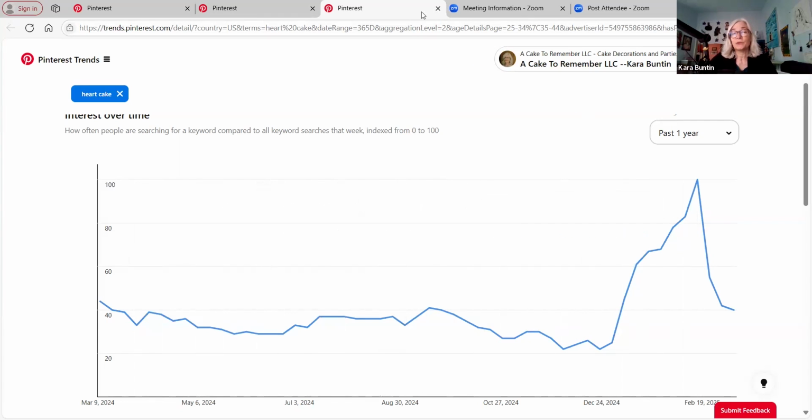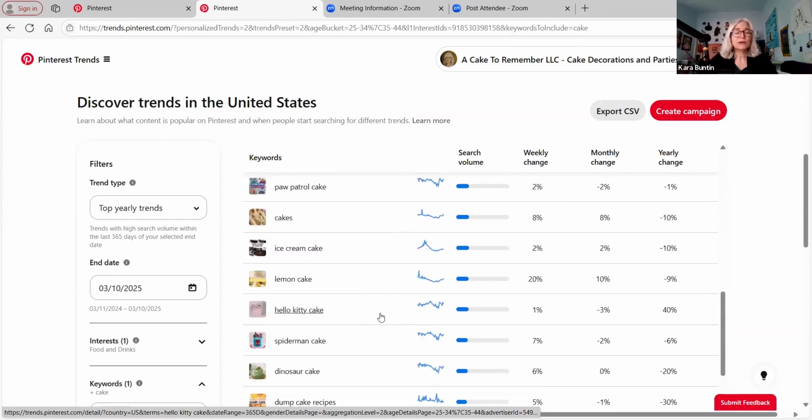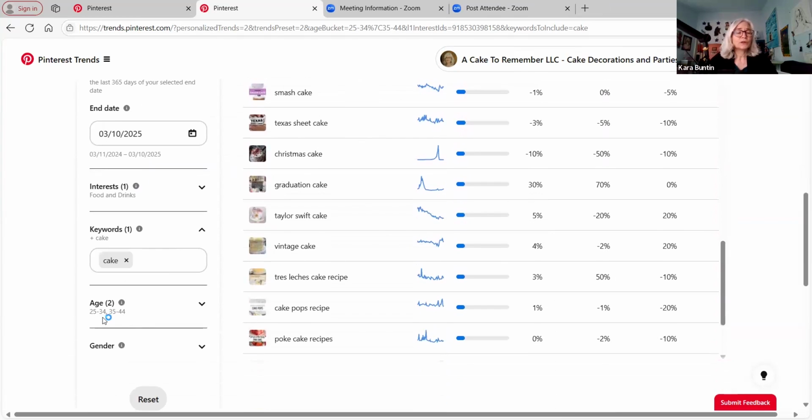So if I'm going to do an article about a heart-shaped cake, I don't really need to do that until maybe the fall, maybe late summer, because that'll give it time to get picked up. So just go down here, look to see what kind of things jump out at you. But that's the way to filter the 25 to 35, 35 to 44. That's the group that is my highest engaged.